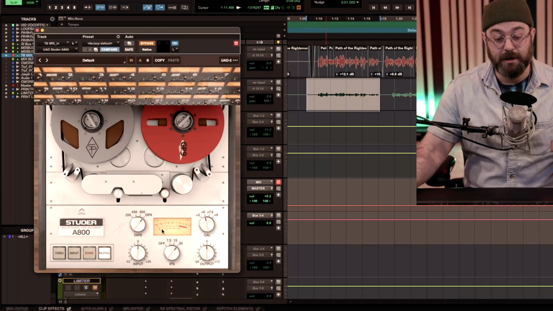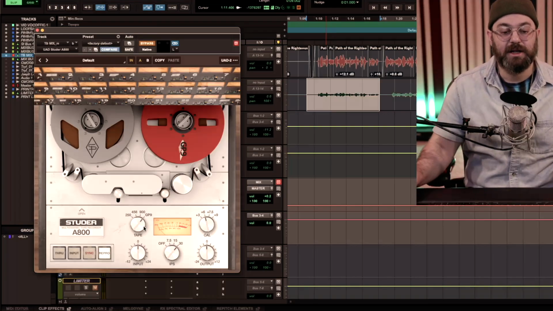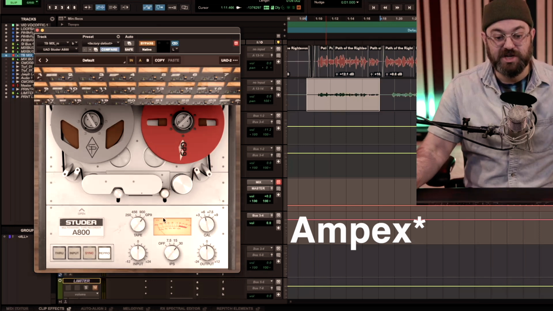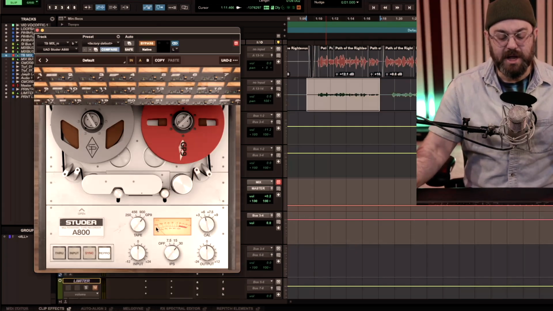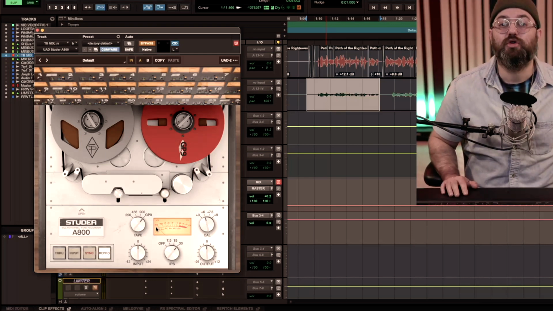He puts Studer on, but why he uses this is also interesting. He'll use this on a setting he has never used in real life on the real gear. For example, he used to use an Ampex set at 15 IPS at +6, and Dolby SR. And that was his setting, 1/4 inch. That was his setting on the real gear.